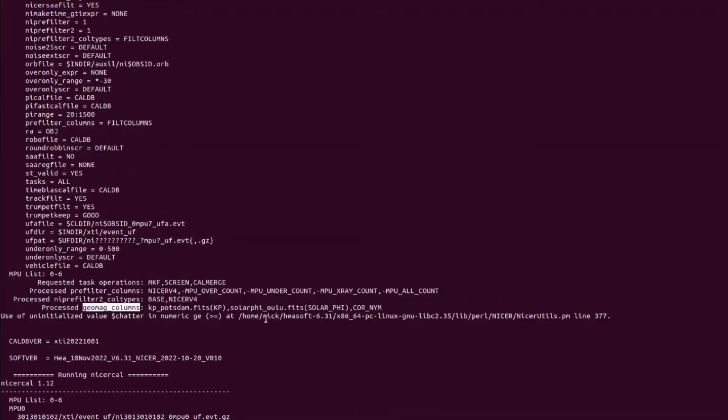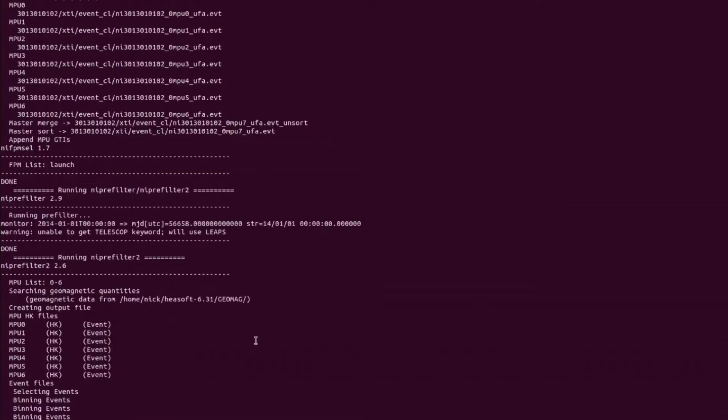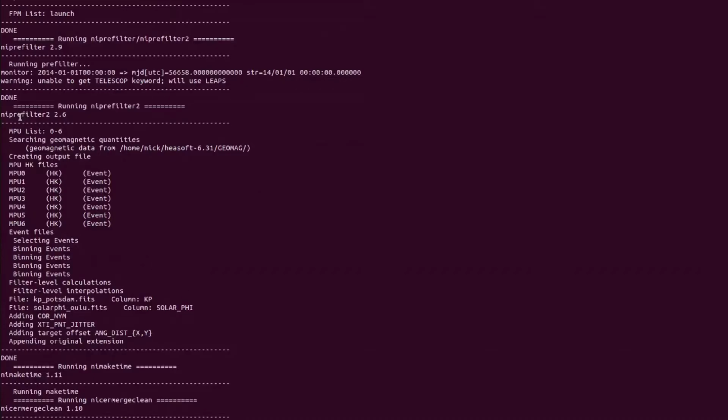You need to have those geomag quantities, and it's going to be looking for the geomag path. If it doesn't find the geomag path, you're going to run into some issues down here with the nicerl2 pre-filter. You can see right here, again, it's looking for that geomag stuff, and it has picked up that geomag directory that I've set up. So you're pretty much not going to be able to do next to anything without those geomagnetic quantities. So it's really important that you go ahead and do that.